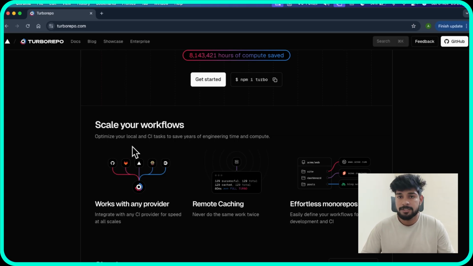Turborepo remembers what changes you have made and it just rebuilds what you have changed in your repo. And it uses smart caching, parallel builds, remote caching, and incremental builds. Basically, it saves time by rebuilding only what you have changed.